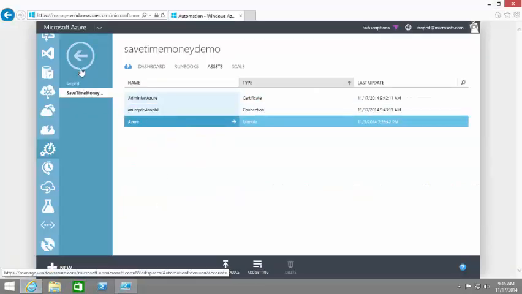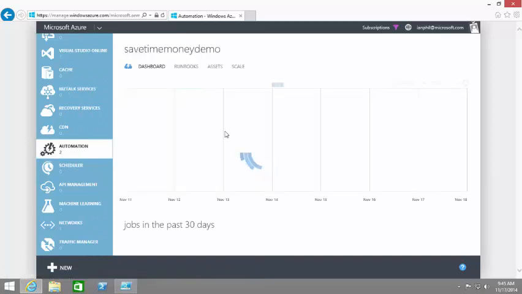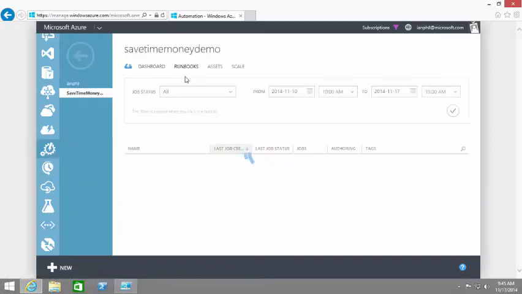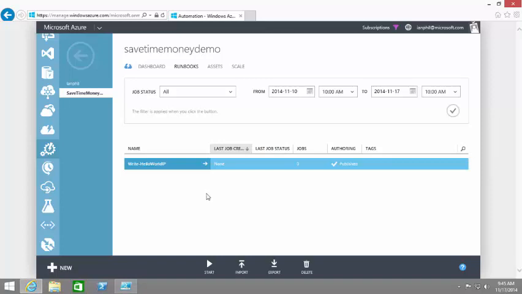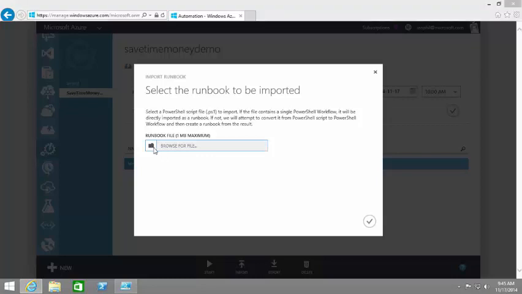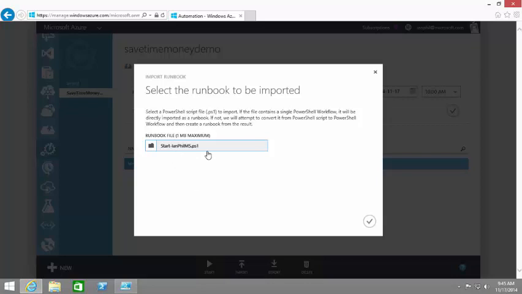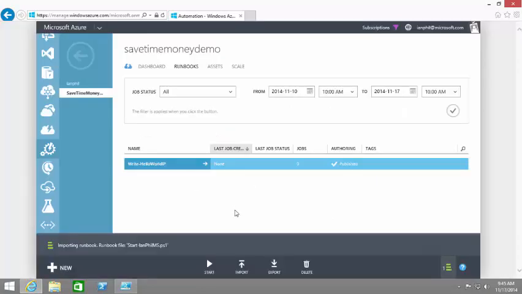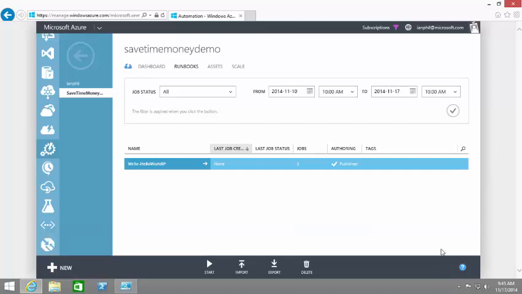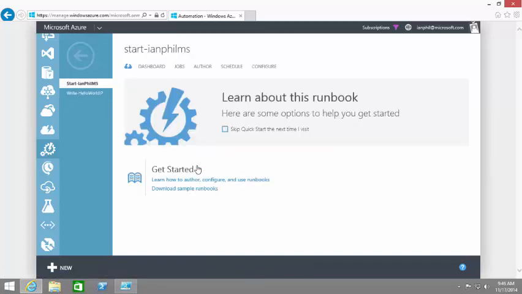So back over here, I'm going to go back to my automation account, to the runbooks, and this time instead of going to new, I'm just going to simply select import, and I'm going to browse for that. Notice it's the start PS1 file. Go ahead and click OK, and that will upload that runbook. It doesn't pop up right away. I can go ahead and just search for that again and select the runbook that I just uploaded.